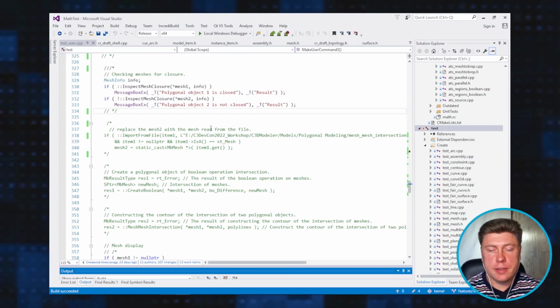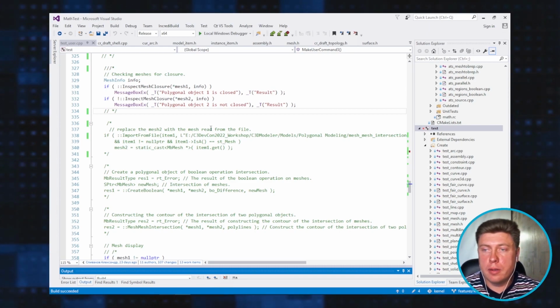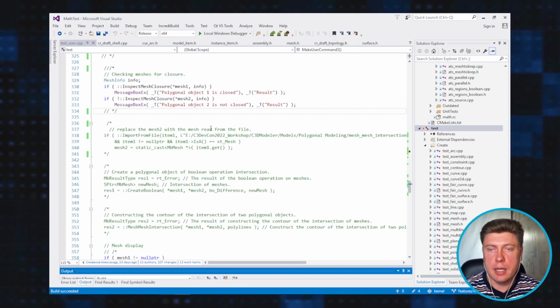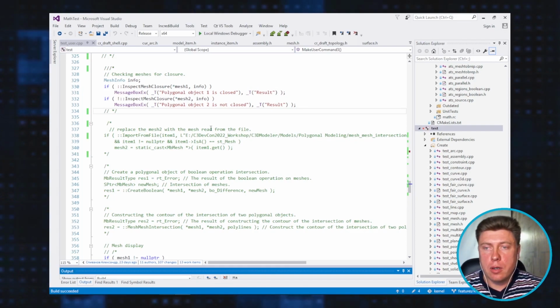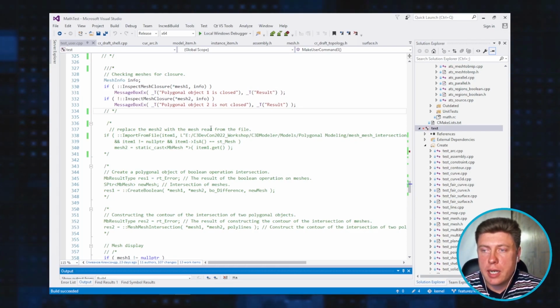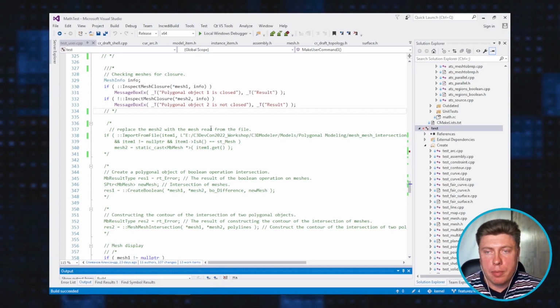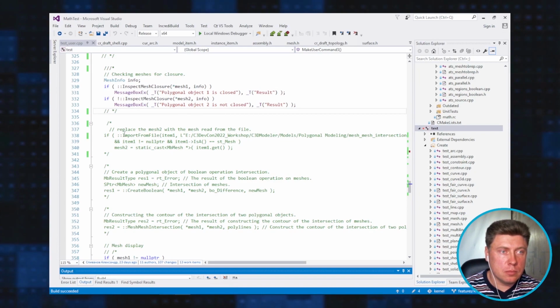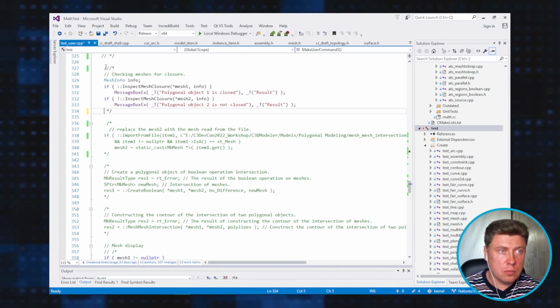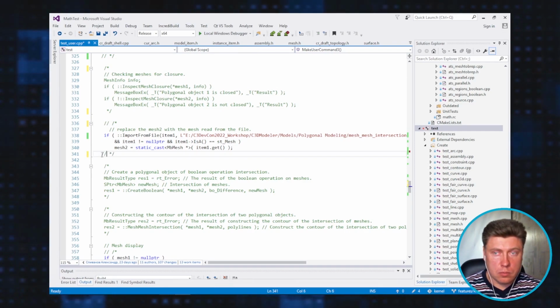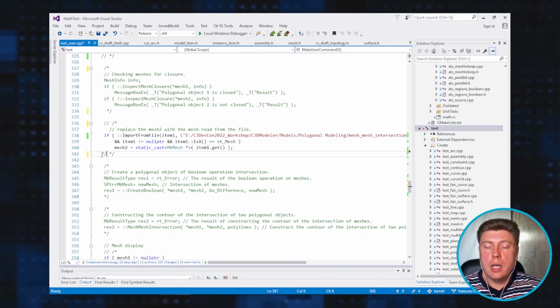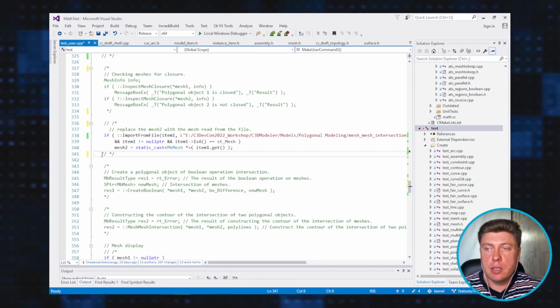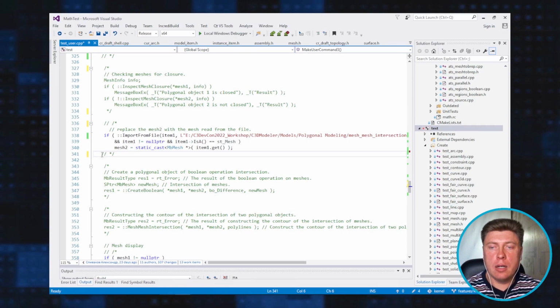Now I replace the second mesh with a closed mesh, read from the mesh intersection plus 5. I uncomment the next part of the code and also comment out the check of the meshes for closure to speed it up. So I replace mesh 2 with a mesh read from the mesh intersection plus 5. Let's take a look at the result.